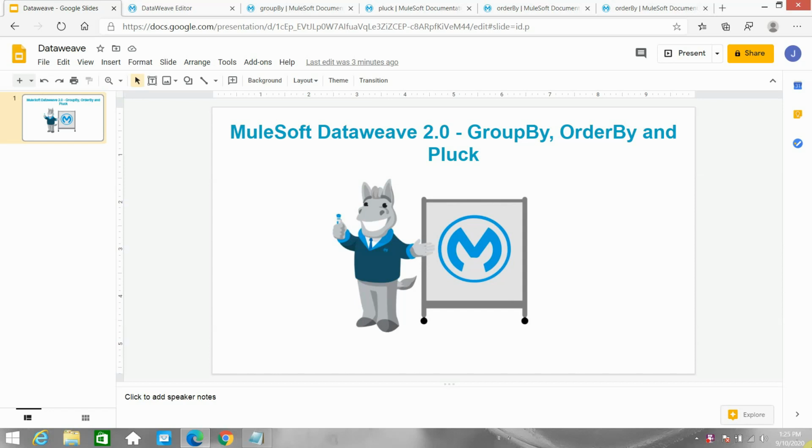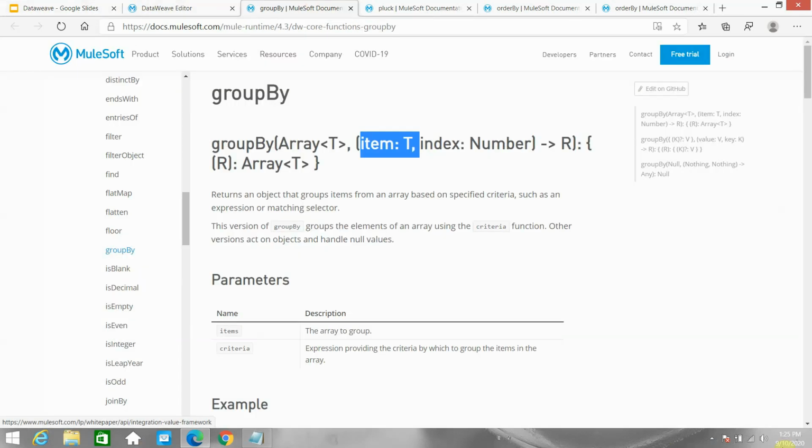The second is order by. Order by is used to order the objects, either ascending or descending, depending on specified criteria. The pluck is similar to mapObject. In pluck, it always converts an object into an array. So let's go to the MuleSoft documentation.